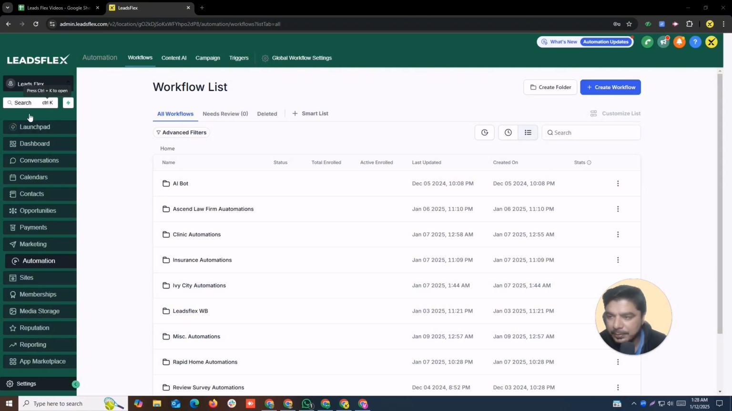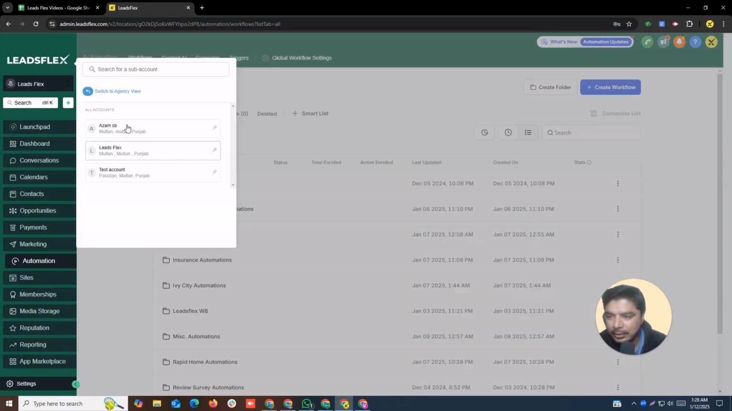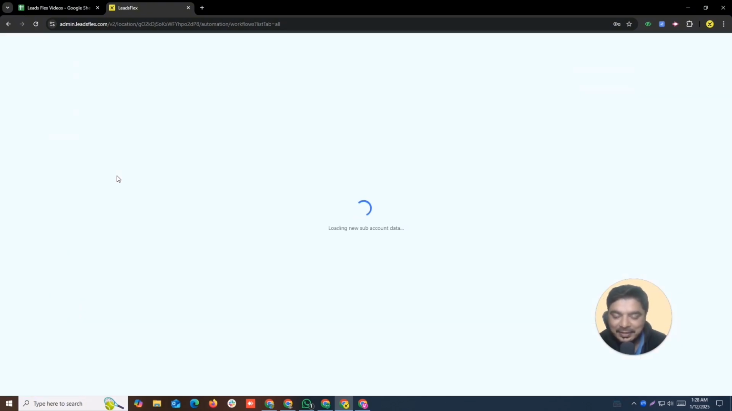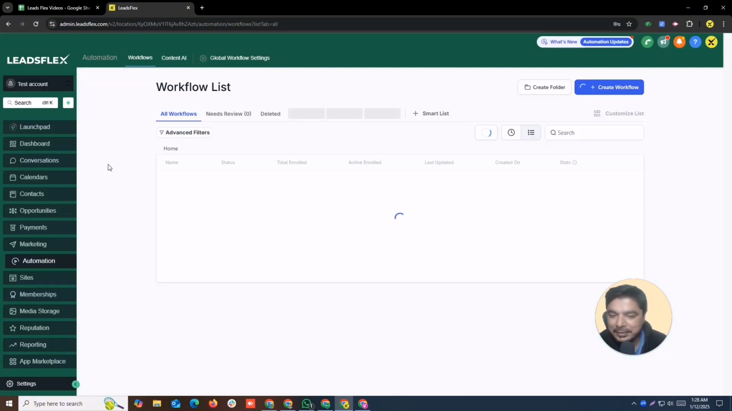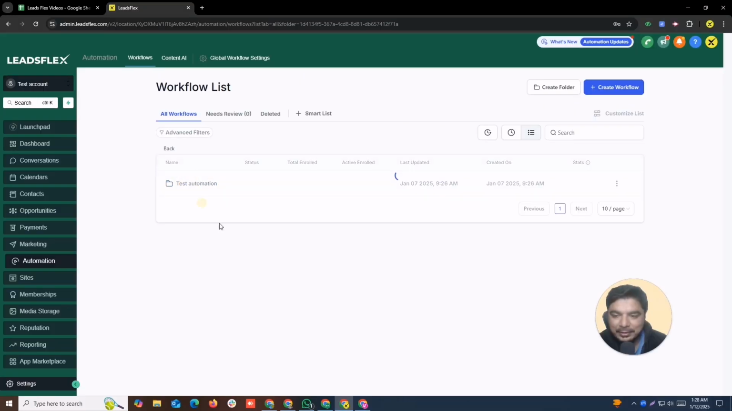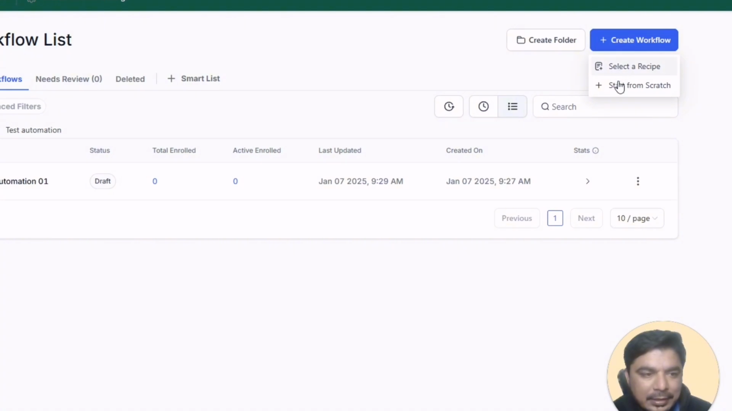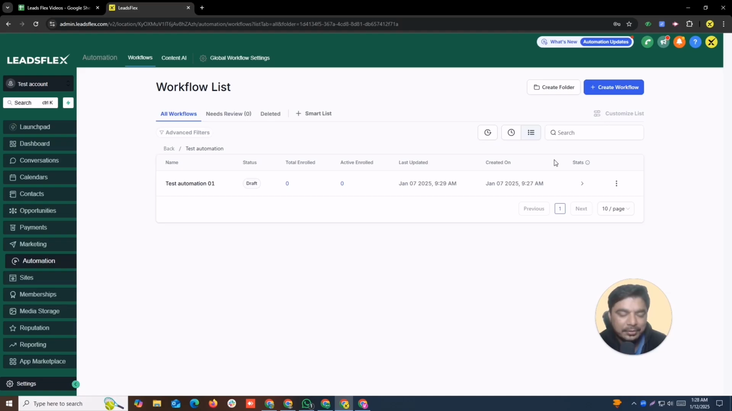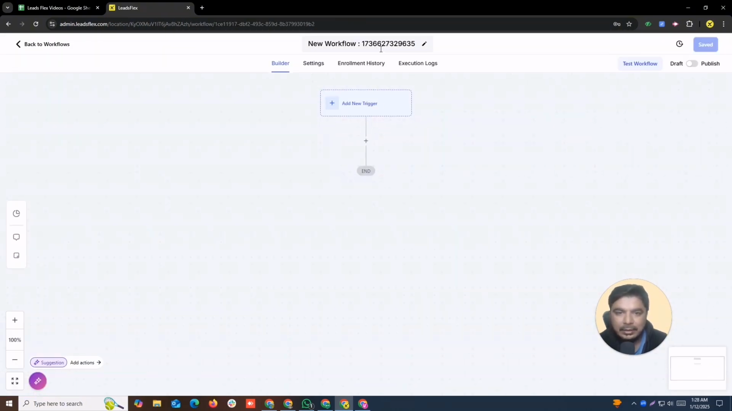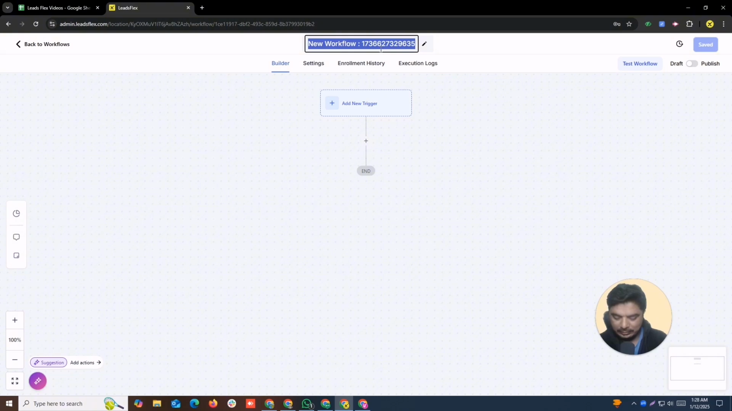Here you can see we have different automations, but right now I'm not going to use this account. I'm going to use the test account. You remember we created it in a previous video for our course purpose. Here we have test automations, so let me go inside the test automation folder and I will create another automation. I'm going from scratch. I'm not going to use any recipe or any templates for the workflow.